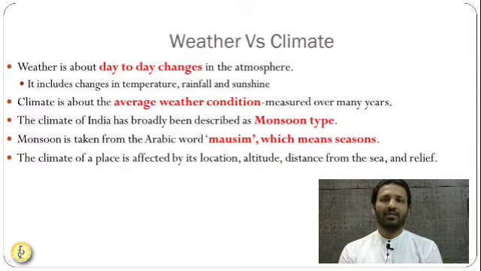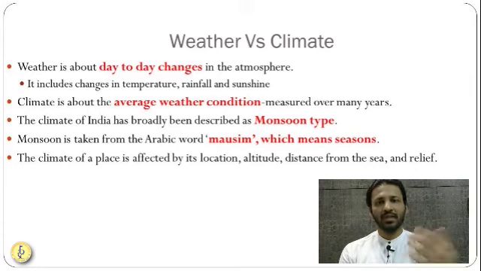We have seen that weather and climate are dependent upon time. The same thing, we call one a weather and another a climate. Weather is a short-term phenomenon. For example, day-to-day changes in the temperature, day-to-day changes in the humidity, day-to-day changes in the way air flows, we call it weather.